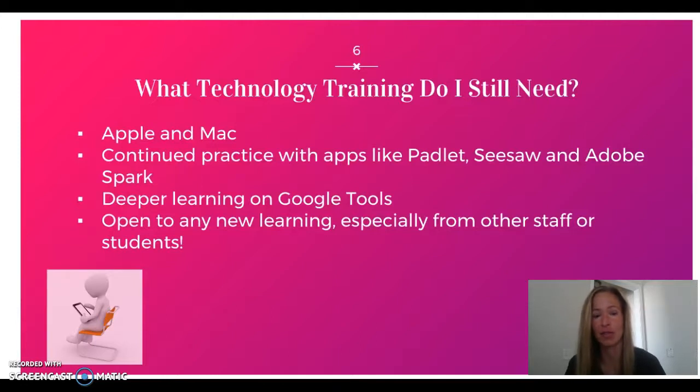I'd also like continued practice with learning apps like Padlet, Seesaw, and Adobe Spark. And I'd love to have deeper learning on Google tools. This year in my role as a servant leader working with middle school English, I've worked a lot with Google Drive and Google tools, but I'd love to learn more about how to utilize them more effectively. I'd also like to continue learning from staff or just any tricks or tips, and I know that our students can teach us a lot about technology too.